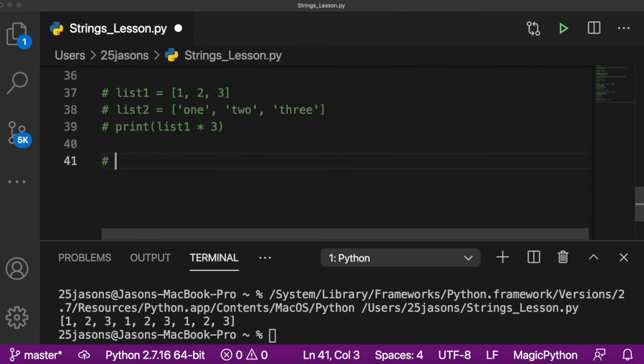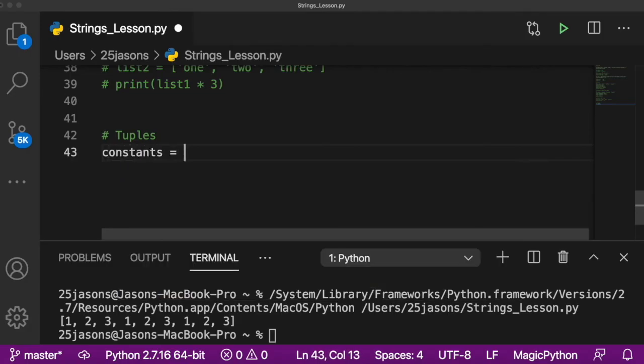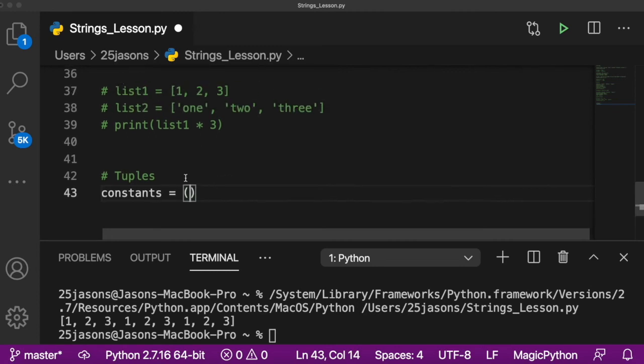Now, let's very briefly go into tuples. A tuple is a list that cannot be altered. So let's just say we have a tuple called constant, and we actually are going to use parentheses here and not square brackets.